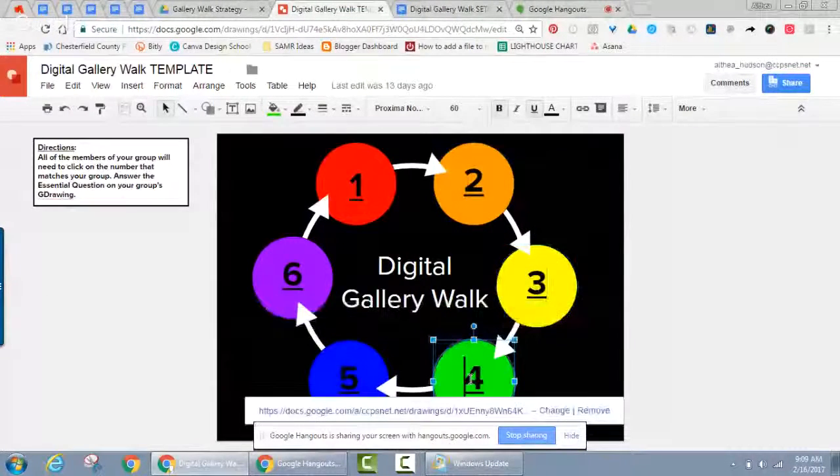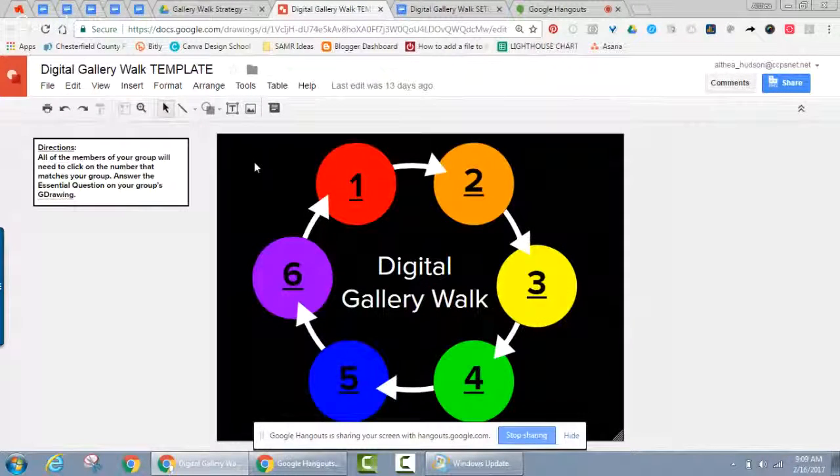And you can separate your groups through whatever differentiation strategy you want to use, whether it's based on their skill level, based on their knowledge of the content, maybe it's their learning styles, whatever it is you want to do in your class is how you're going to separate your kids. And you're going to give them each a color or a number.